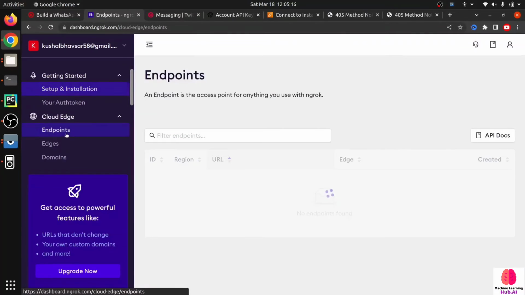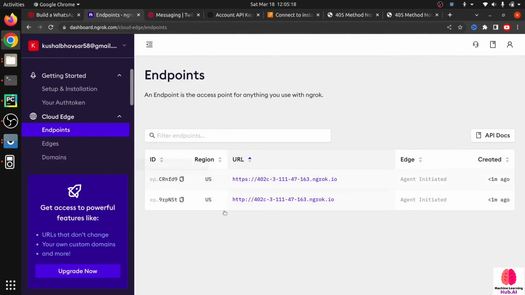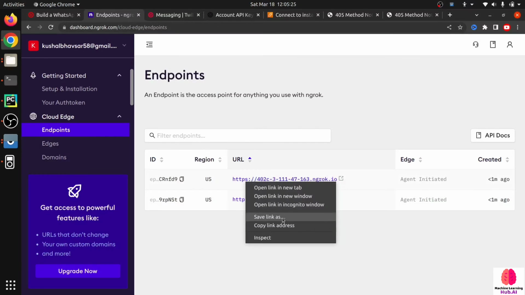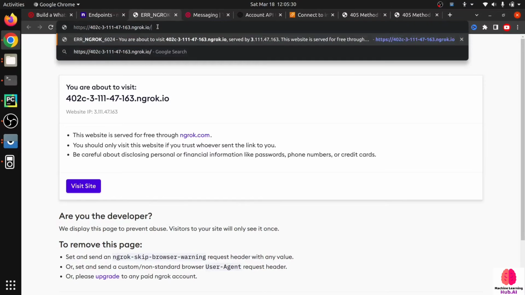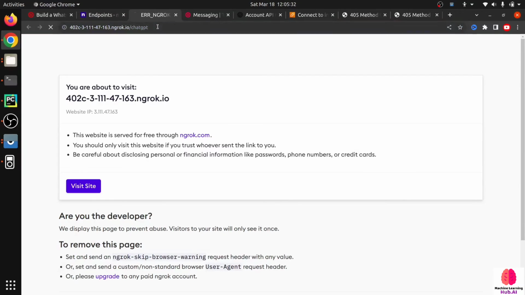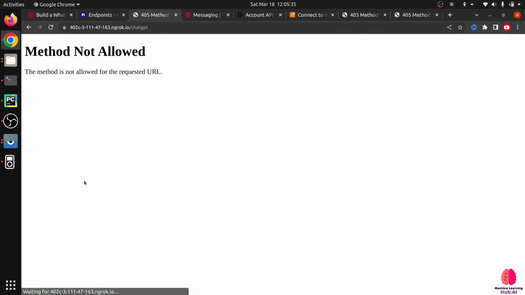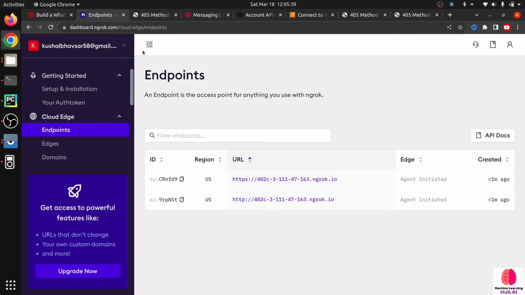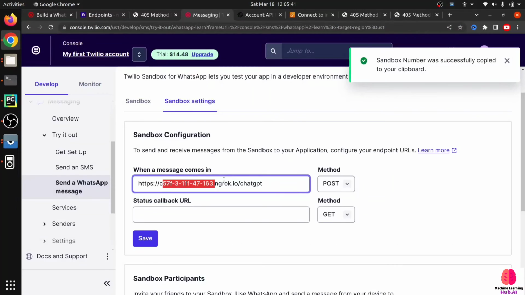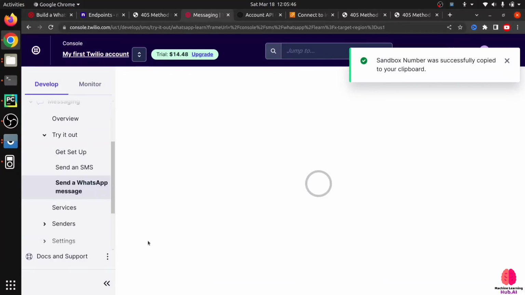Click on Cloud Edge and click on Endpoints. This is your new updated URL. Copy the HTTPS URL, open it in a new tab, write ChatGPT, and click on Visit Site. Yes, now my application is running. Now go to your console, update the URL, and save. It will take some time.